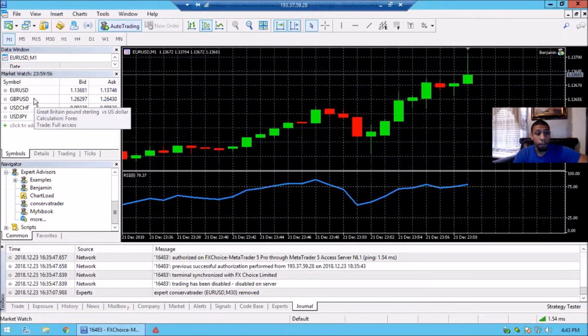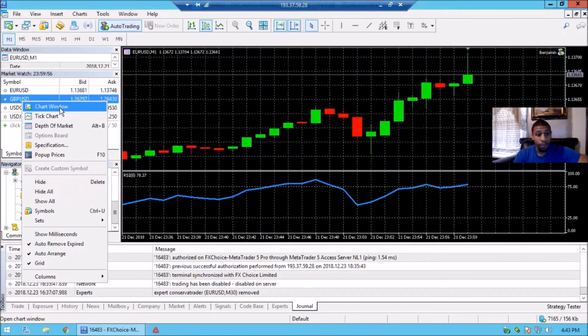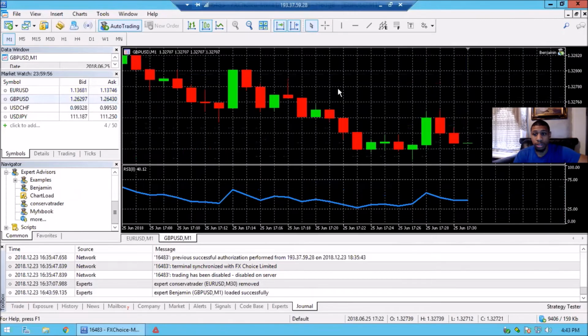Now, there are only 7 pairs that Benjamin is approved for. One of them is the Euro US dollar, and that's the one that I have up here. Another one is the GBP USD, so I right click, go to chart window, and it opens the chart, and it already has Benjamin on here.